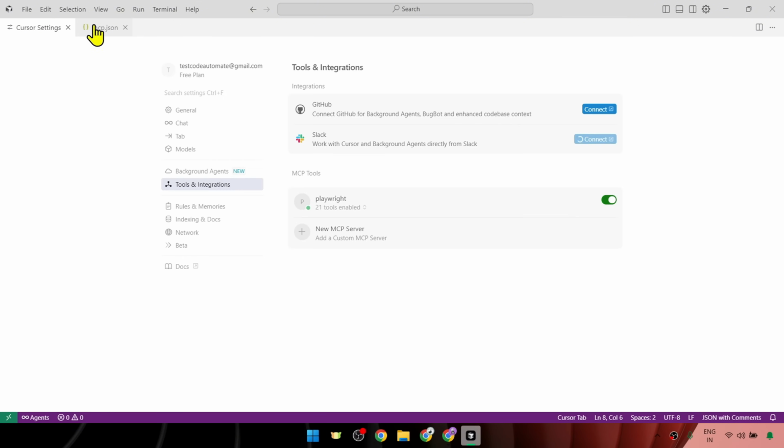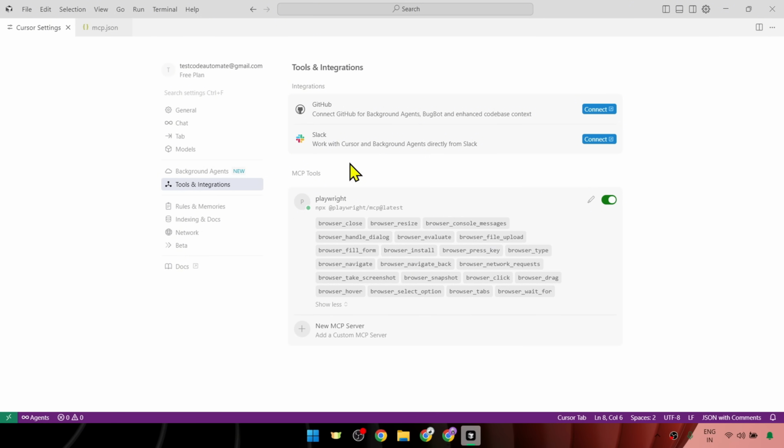Once you save this file and again go back to Cursor Settings, under MCP Tools you would be able to see this playwright with these 21 tools enabled. Here we can click onto these 21 tools enabled, where you would be able to see all the tools provided by this Playwright MCP server.